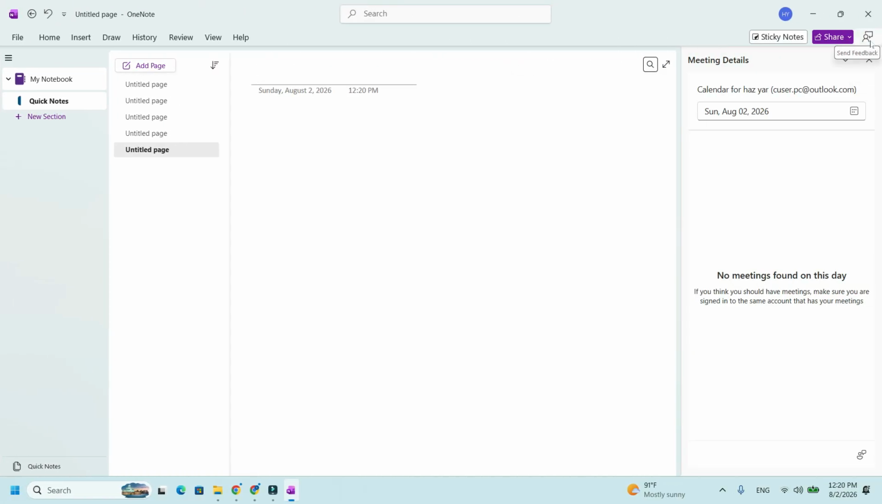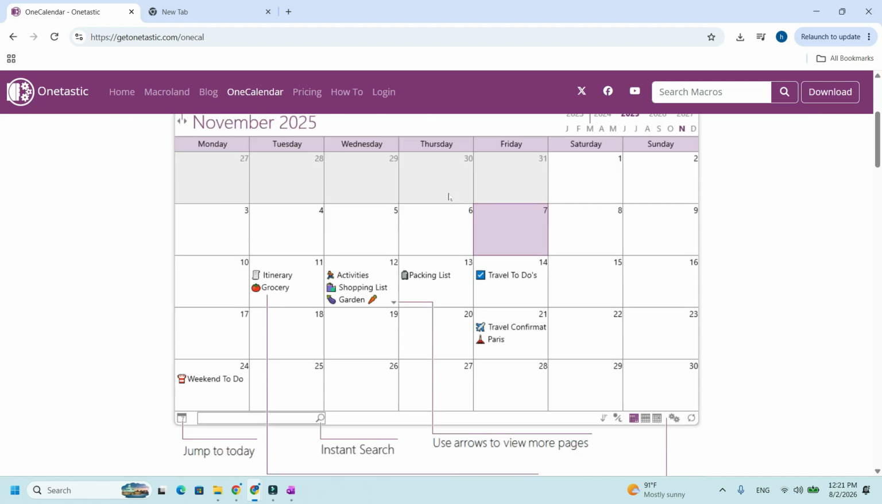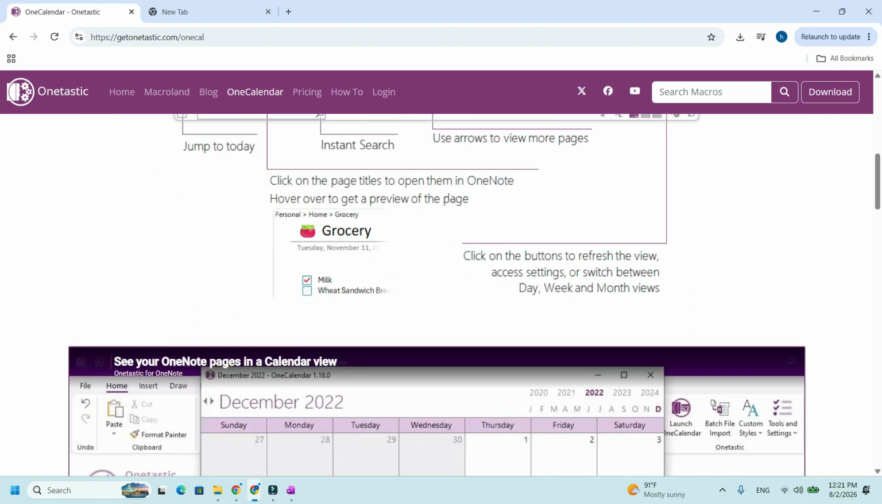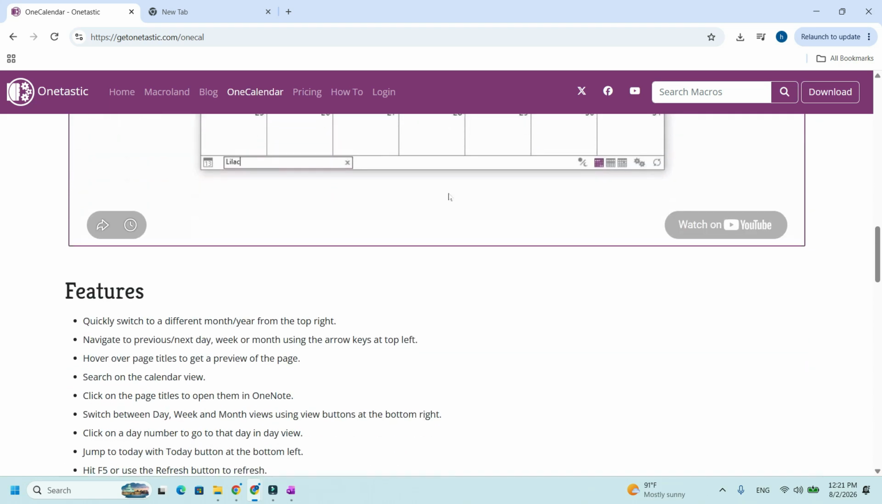Imagine you had a meeting last Tuesday. Instead of searching through dozens of pages, simply open OneCalendar, click Last Tuesday, and your meeting notes appear instantly. It's fast, simple, and saves a lot of time.